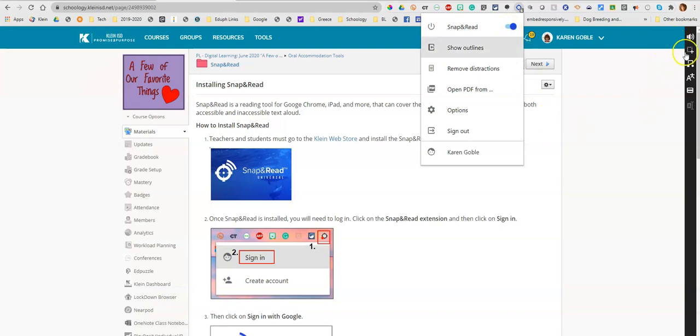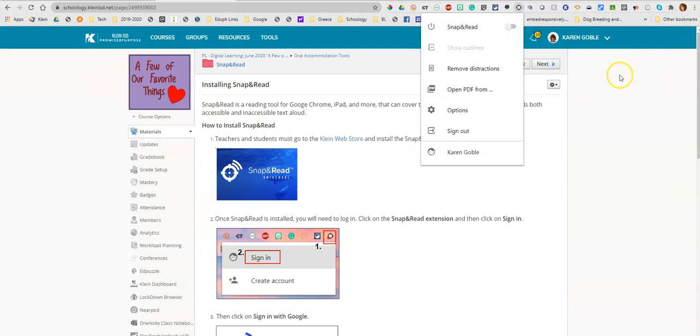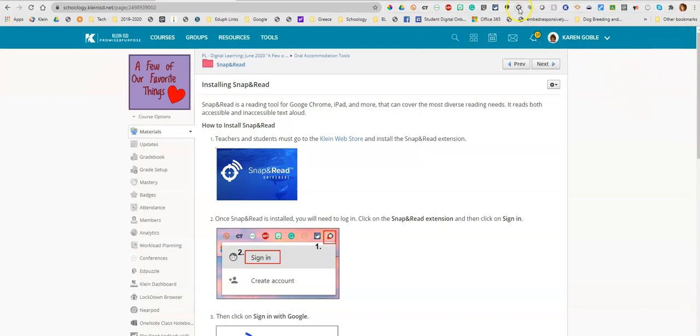Okay, sometimes I do turn this off when I'm not using it because it does take up space, and all you do is toggle off like that, and then it's off over there. See the difference with it being gray. And that's how you install Snap&Read.